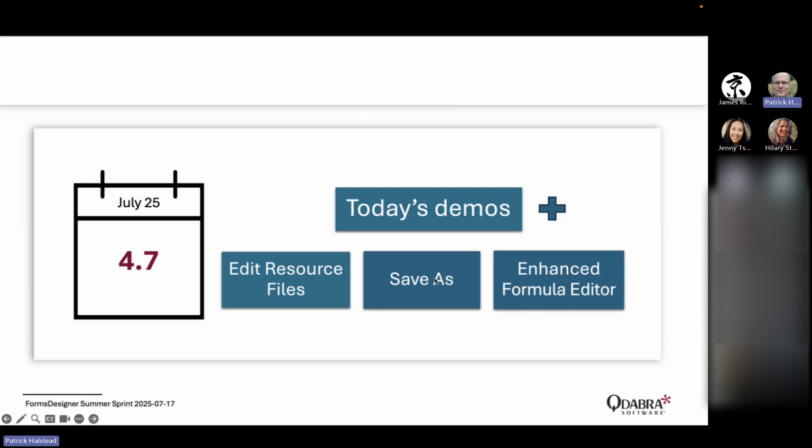This one I talked about, save as. We've got edit resource files coming to you as well. Hopefully you're excited about that. And then what we're going to do is we're going to sit back and get your feedback.